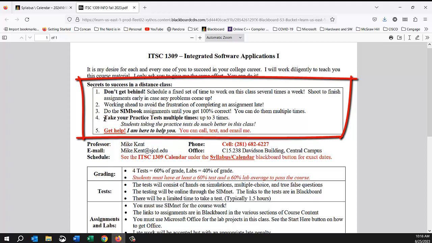Practice tests. The biggest thing I found in this class, the students that do the best take the practice test before they take the real test. And last of all, always contact me to get help.